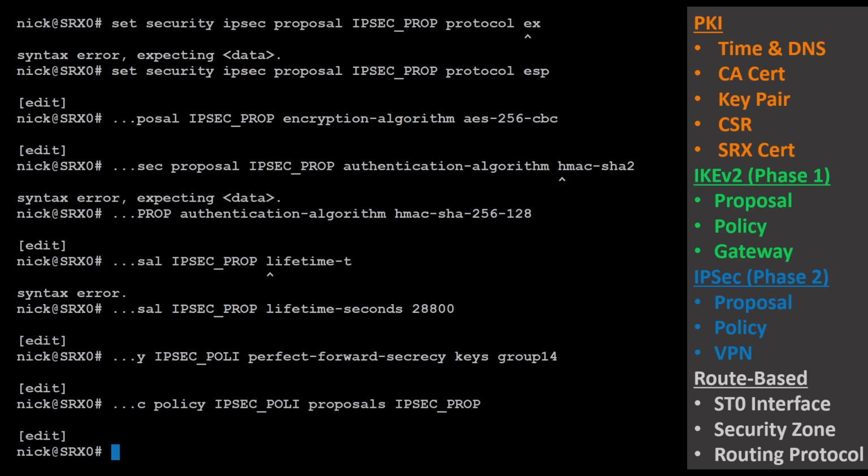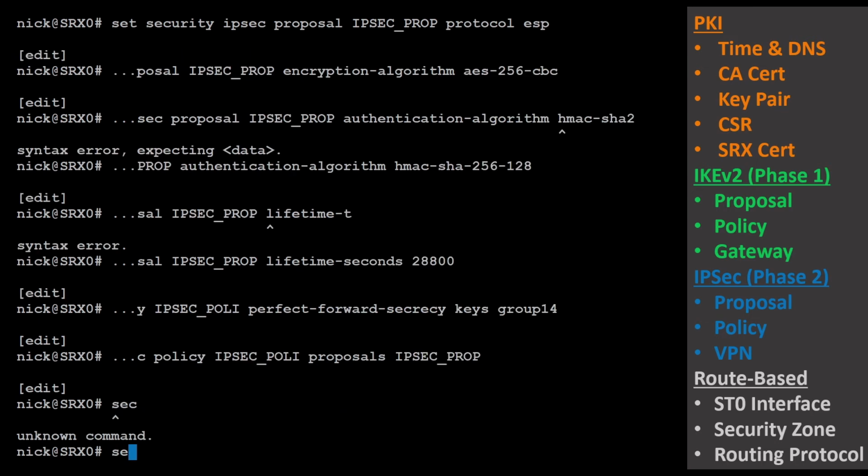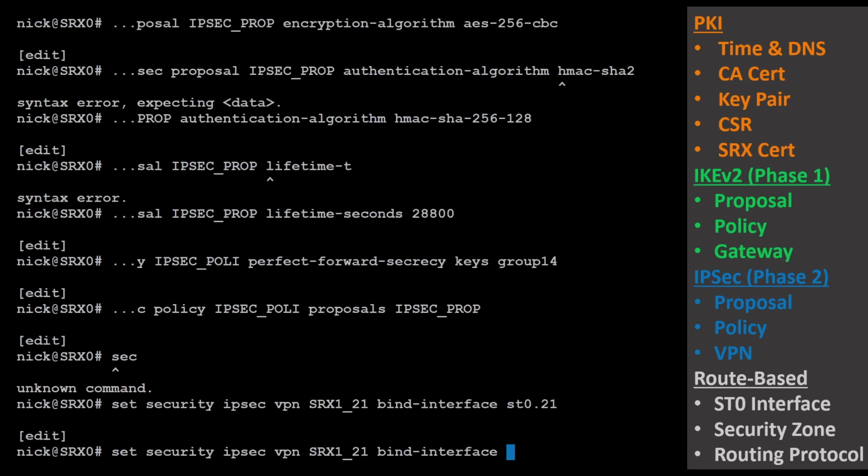Now it's time to create the VPN. And if you recall, we're doing 2 IPSec SAs, so we actually need 2 VPNs. So let's look at what that looks like. Set security IPSec VPN. We're going to name the first one SRX1_21 because it's going to be tunnel 21. So that just kind of makes sense. And first do the bind interface. So we're going to bind this to st0.21.